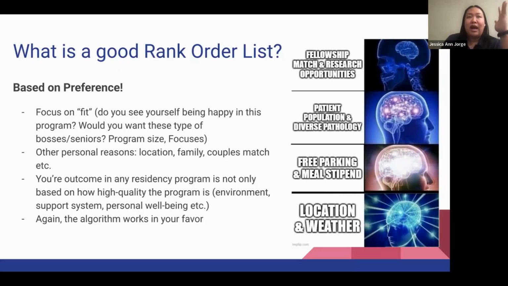And lastly but not least, your outcome based on where you end up in any program is not going to be determined by just where you got in alone. Remember that environment matters, being well matters, having a support system matters. So if you get into a great program, your number one program, and you're not happy, you can't take care of yourself, or you don't feel welcome, those are things that will not help you succeed.